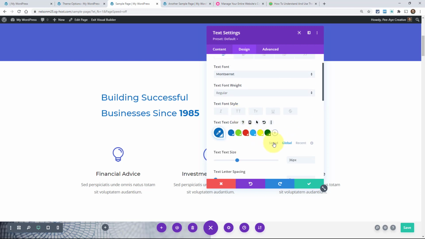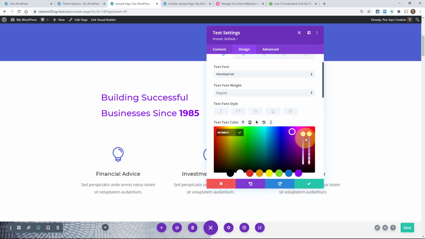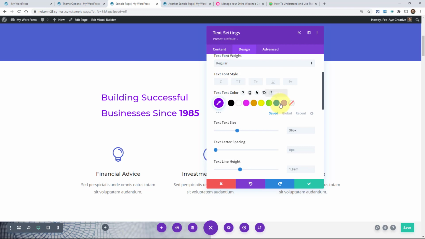Another way is when I'm back on this saved tab here, take a look at this. If I go to this purple and right click on here, you get some contextual options. I can say edit saved color. In fact, I should have mentioned this earlier. This is a way to edit that individual color. So now I'm editing that saved color. If I make it a real dull pink, save that. See how that's purple now? It would have been the same as me going to here and editing it, right?